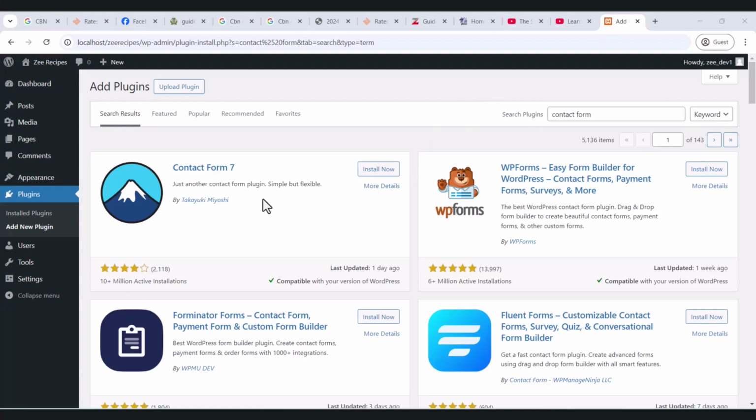But the one that I want to install is Contact Form 7. So I'm going to click on install, and it's going to go through the process of installing this particular plugin. So the next thing is to search for the last plugin that we want to install, which is the WP Super Cache plugin.